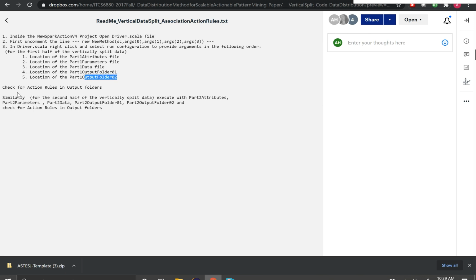So next, once we execute this, you can find the action rules generated in this folder, and also another folder called final output will be generated with the action rules that have the support and the confidence value that we have mentioned in the parameters file. Once we execute this with the part 1 of the data, we execute this with the second half of the vertical data split, and then finally the action rules are generated for this too. So I'll show you the demo on how to execute this.